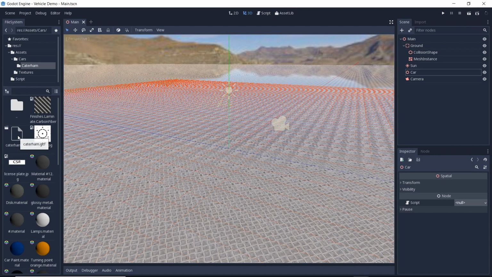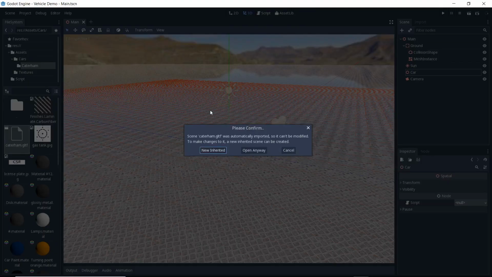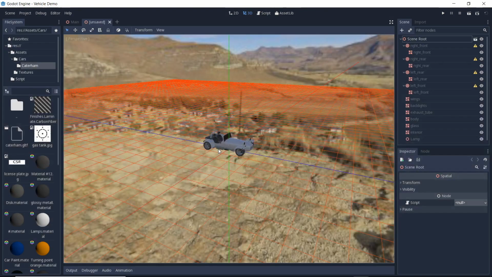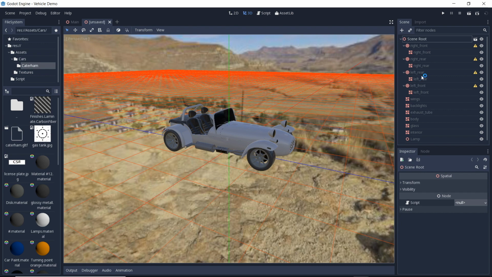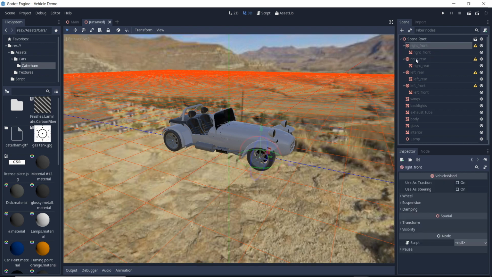Let's take a look at our GLTF file by double-clicking on it and choosing New Inherited. When we examine the scene that Godot imported a little closer, we notice that we suddenly have vehicle wheel nodes added to our scene. Now remember that when we were in Blender, we had to split the wheels out into separate objects and adjust their origin points. This is definitely not something we've set up in Blender.